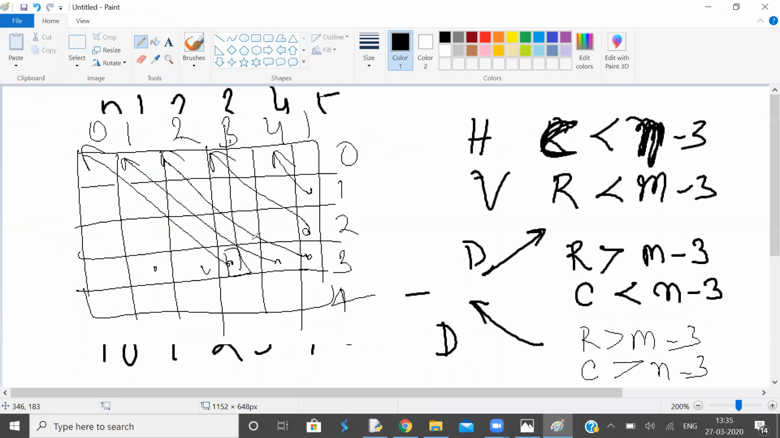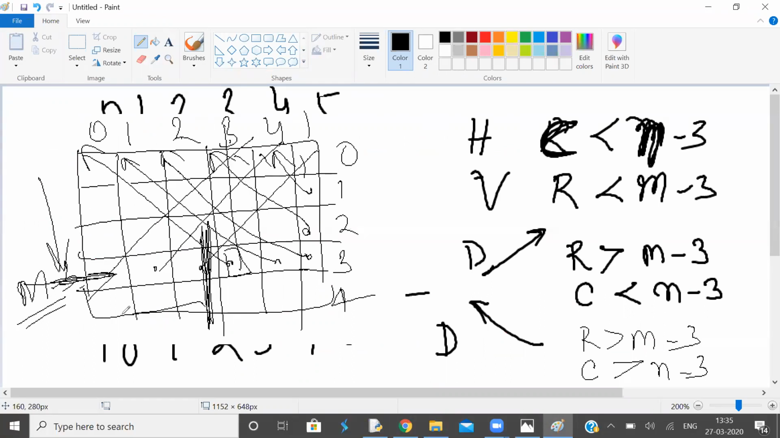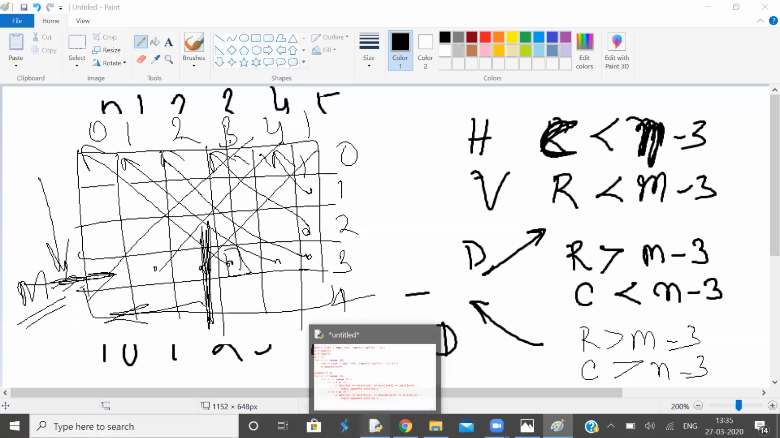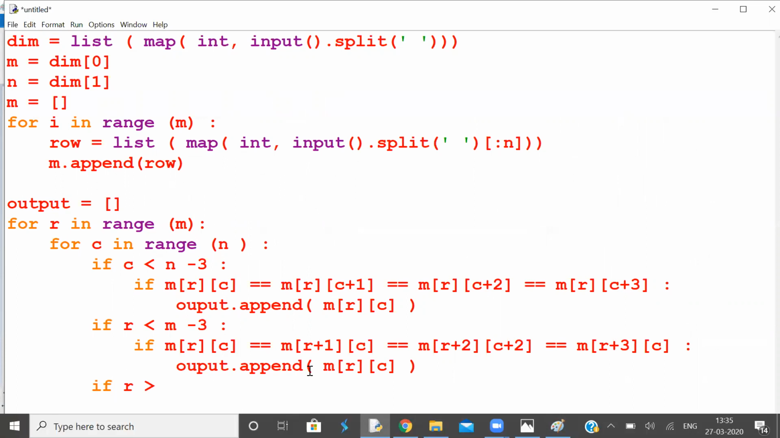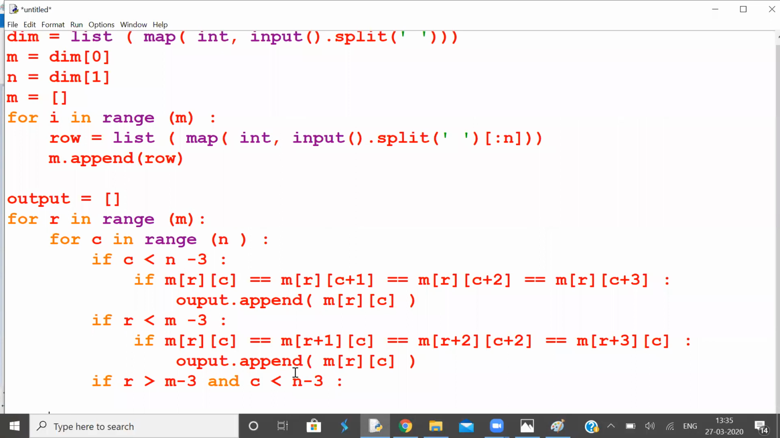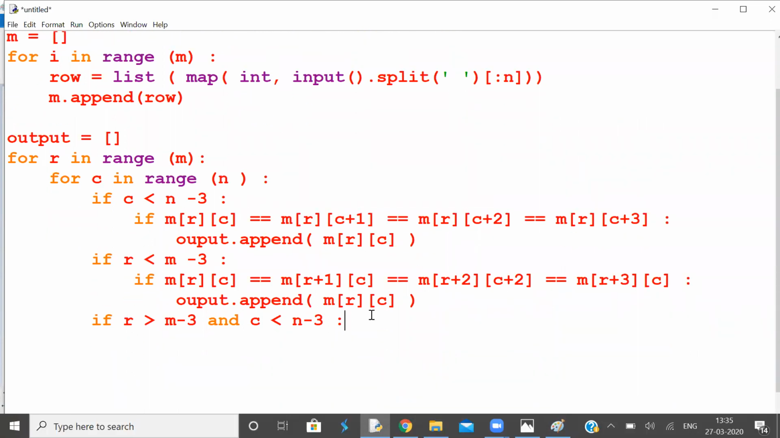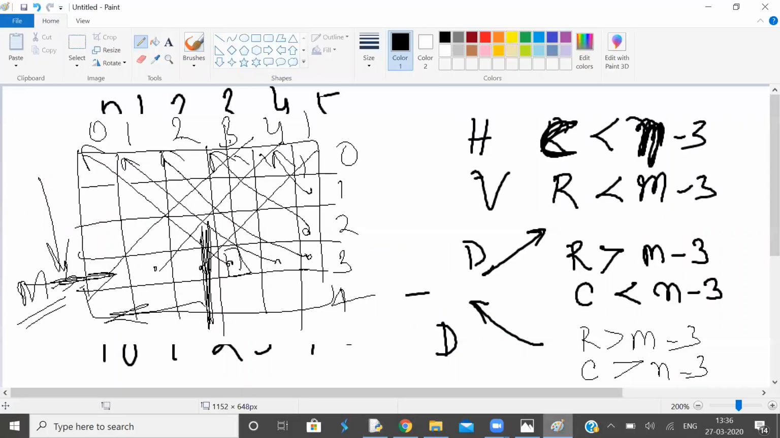Now along the diagonal, what is the condition? You are moving up, and you are starting from here. So it must be at least m minus 3. You are going like this, 1, 2, 3. So column number should not be more than this, and row number should be more than this. If row number is greater than m minus 3 and column number is less than n minus 3, then you are moving diagonally up. Row numbers decrease and column numbers increase, from left to right.